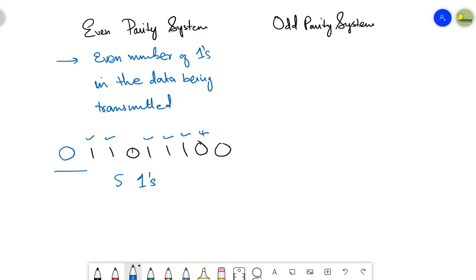So now the number of ones in the data is 5, which is an odd number. But keep in mind that if you are using an even parity system, then you must send the data with an even number of ones along with the parity bit. So now, to make the number of ones in the data even, you have to set your parity bit to 1. So now the parity bit will be 1.